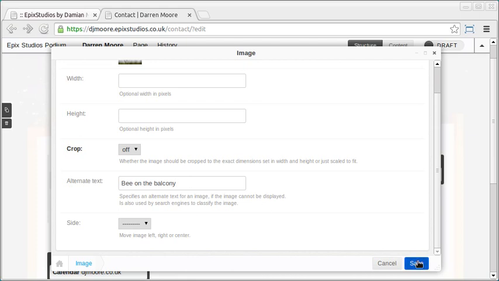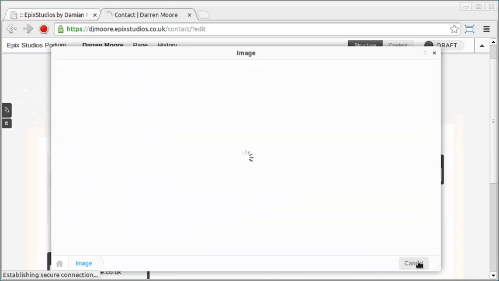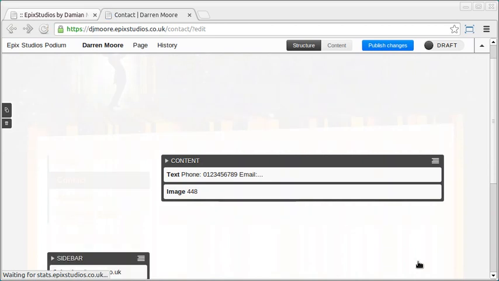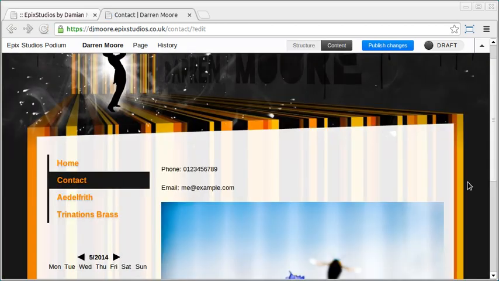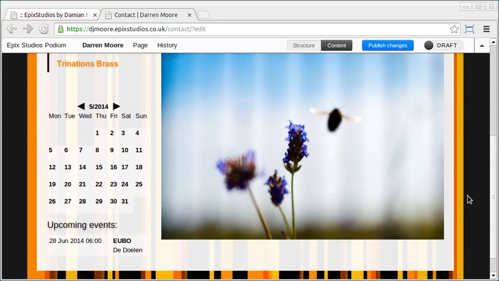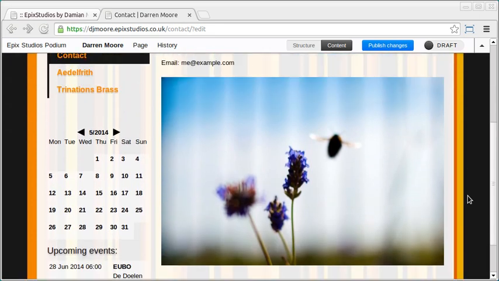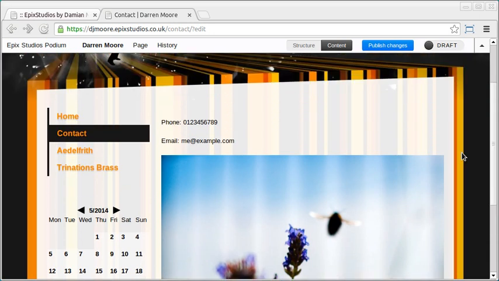I'm going to save that for now. And let's look at it in the content view. Okay, there's our image. We didn't specify width and height, so it's taken up the maximum size it can to fit in the container.